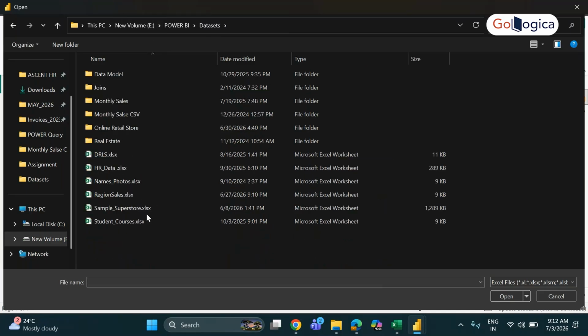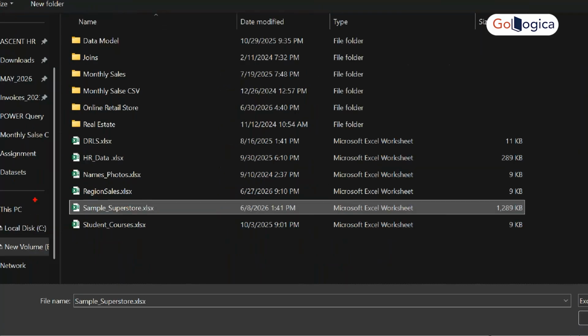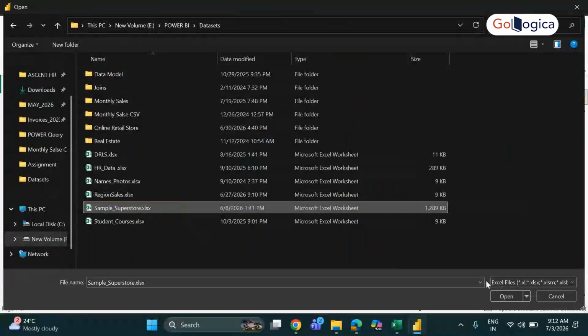I'm selecting this file which I have shared with you, that is the Sample Superstore, and I'm going to work on this file. I'll select this and click open.